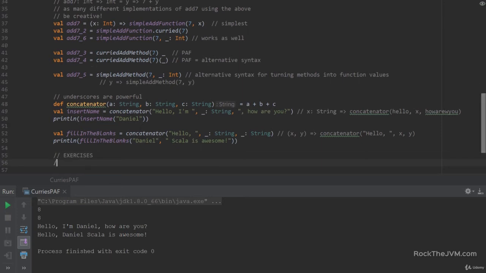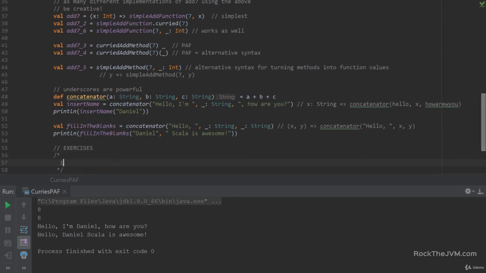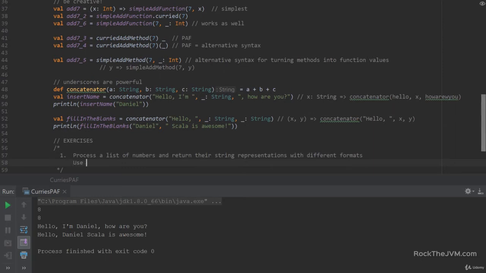And I want, as the first exercise, to process a list of numbers and return their string representations with different formats. And I want you to use the %4.2f, %8.6f, and %14.12f with a create formatter function.